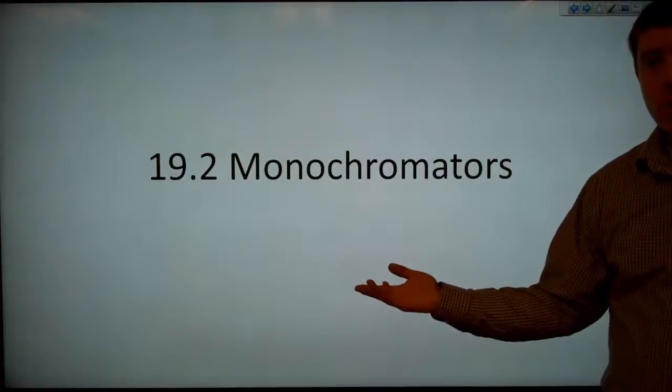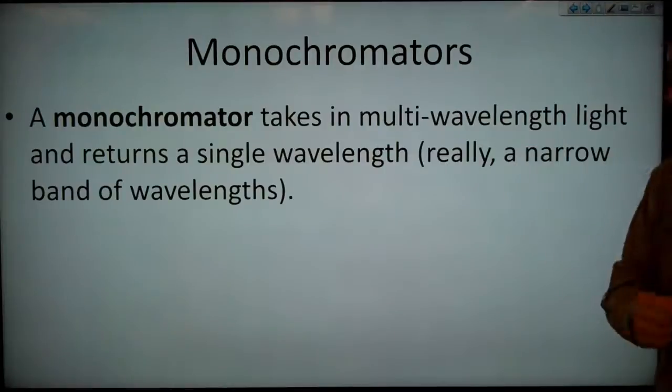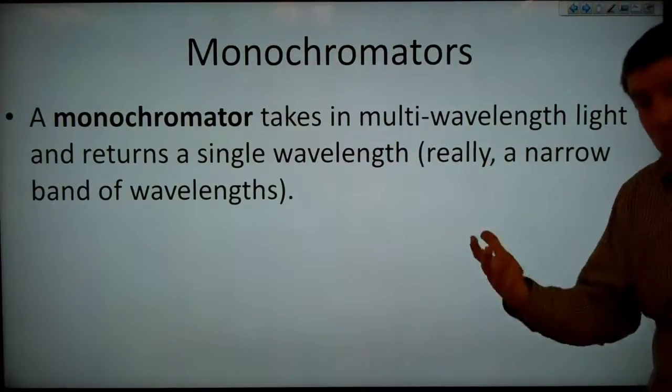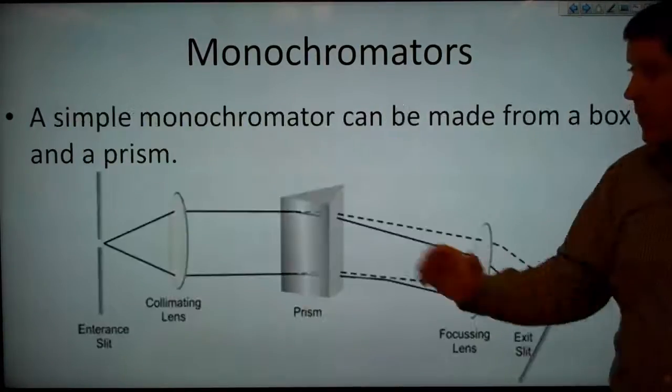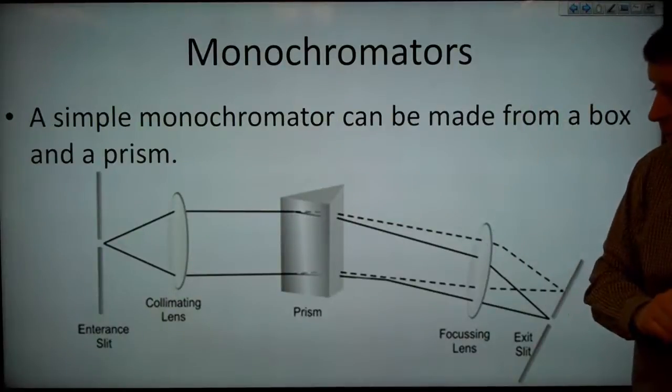Welcome to Monochromators. A monochromator takes in multi-wavelength light and returns a single wavelength. Well, really, a narrow band of wavelengths. So, a simple monochromator can be made from a box and a prism.